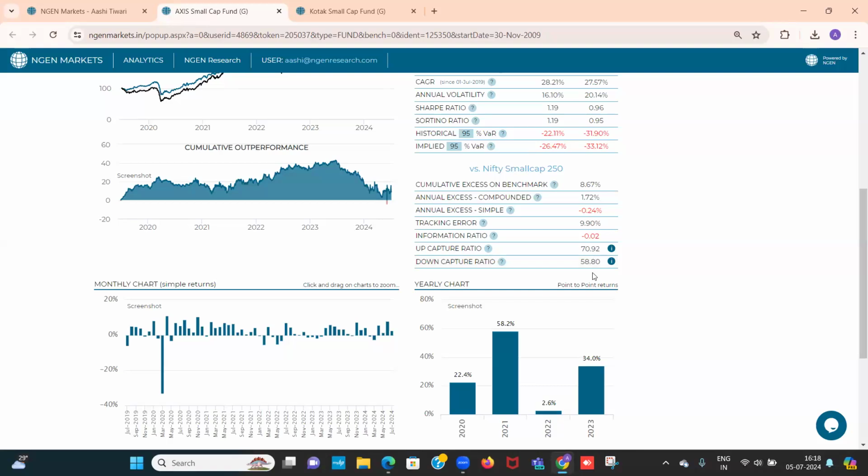Down capture ratio is exactly the opposite of up capture ratio. Down capture ratio tells us how the fund was performing when the market was in a bearish trend. So lower the down capture ratio, the better it is. Similarly, higher the up capture ratio, the better it is. So if we take 100 to be the benchmark, what we can conclude is if the benchmark was down by 10%, our fund was down by only 5.8%.